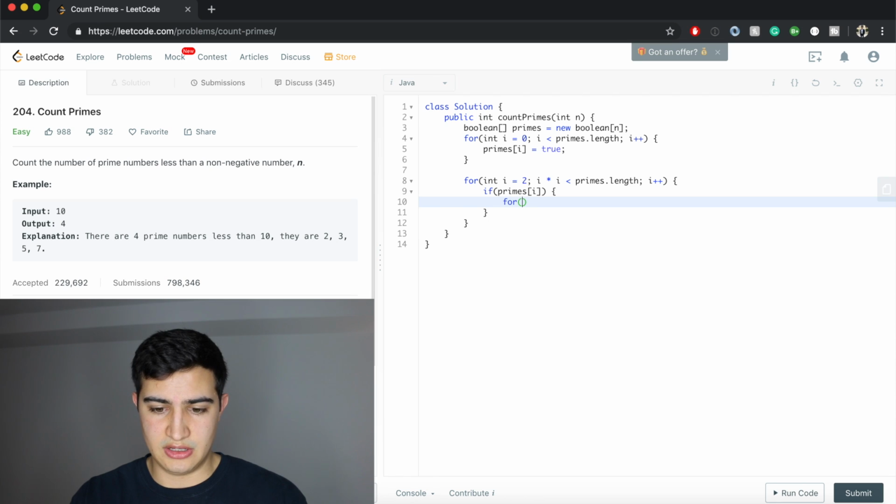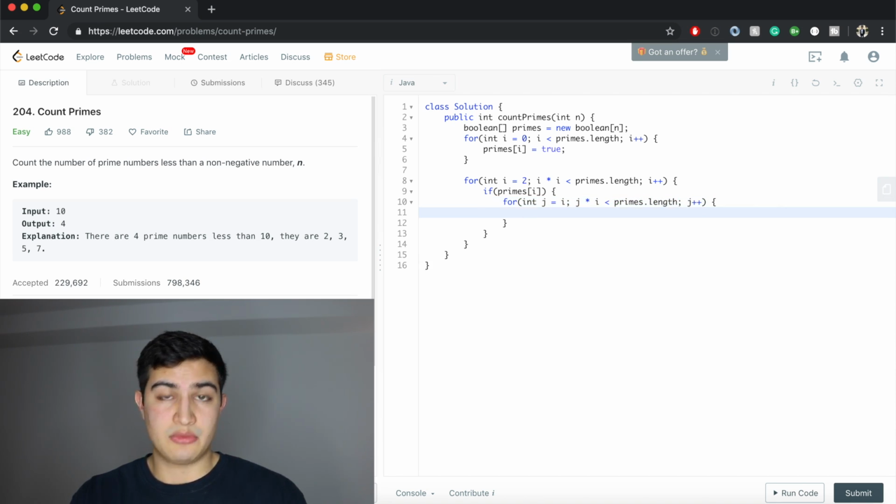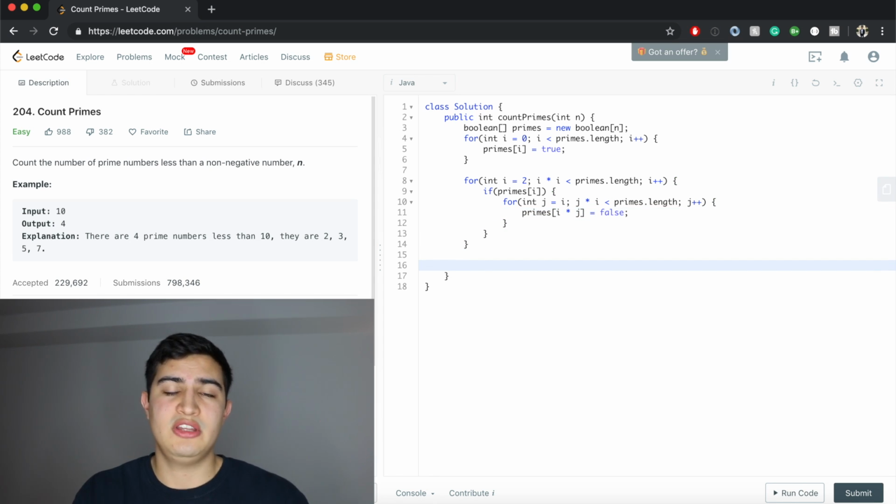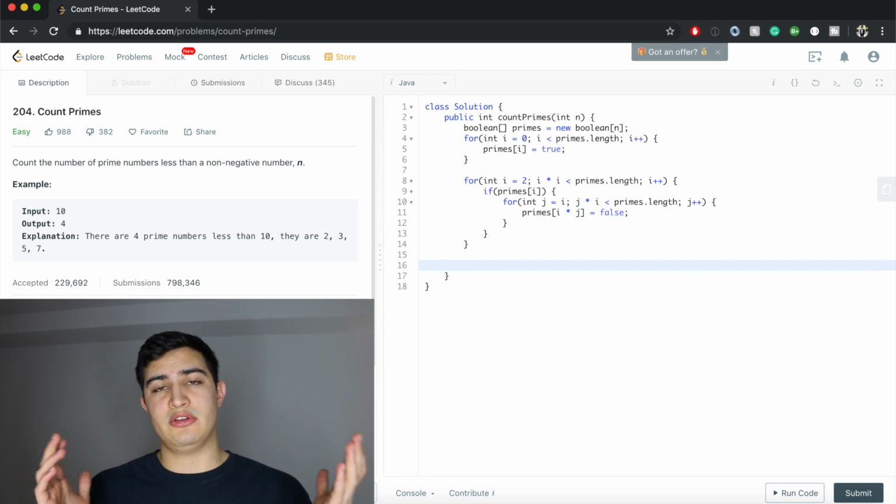So we're going to say for int j equals i, while j times i, again for the same reasoning, is less than primes.length, j++. And now we're just going to set those things to false. So primes of i times j equals false. And so now, guys, once this loop has terminated, all we need to do is count the remaining booleans that are set to true.